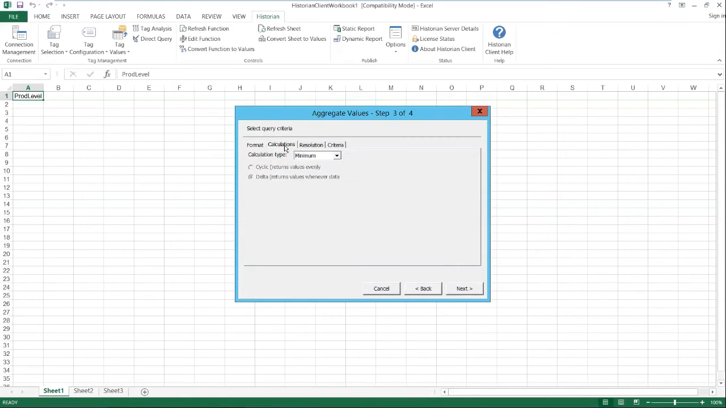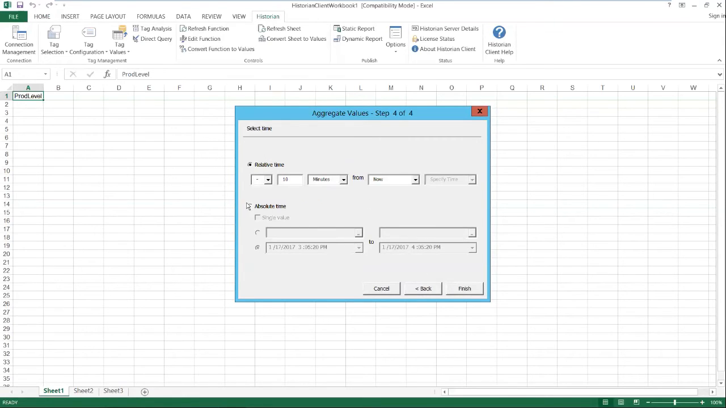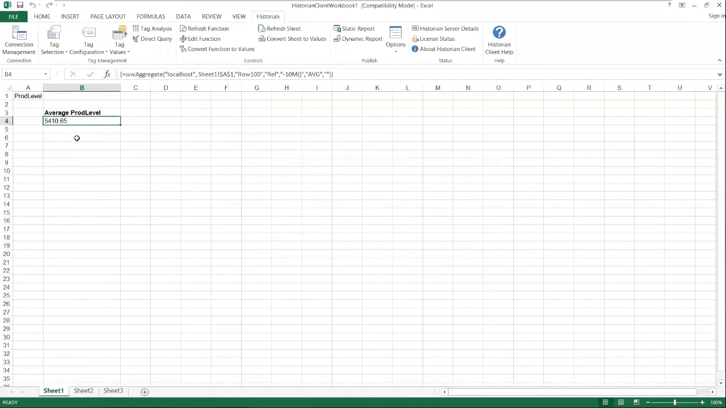Now I can pick what calculation I want to do. I'll just start with an average calculation. And I can pick whatever start time and end time I want to do my aggregate value against. In this case, I'll just look at the last 10 minutes and click Finish. So you can see how simple it is to get started pulling data out of the Historian into Excel.